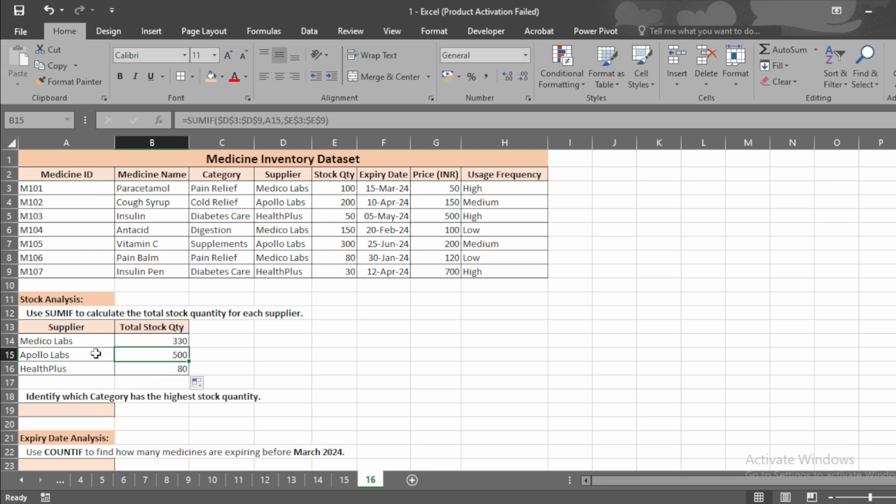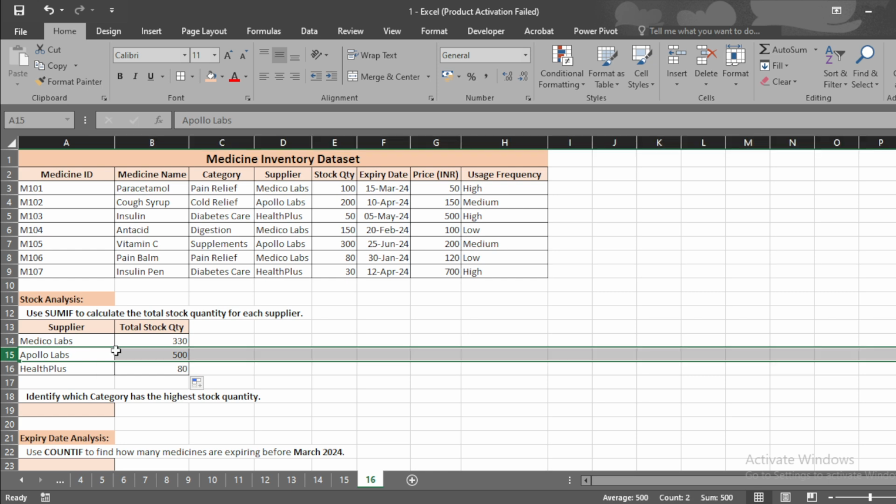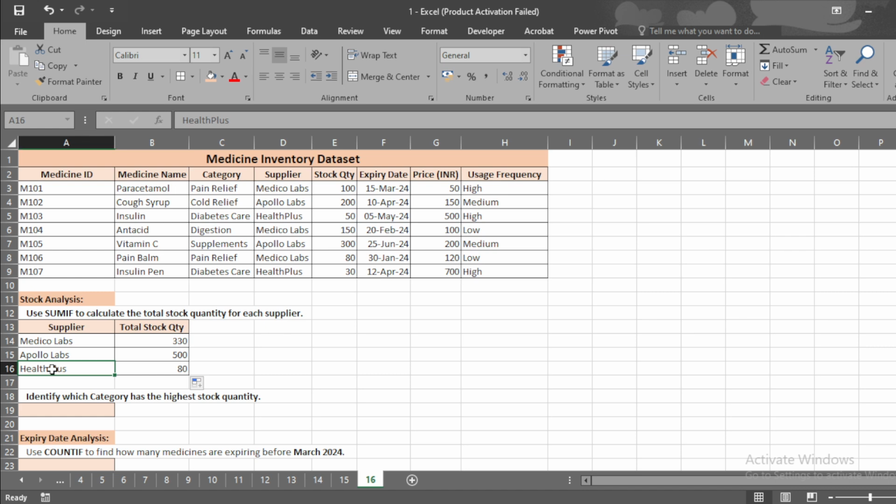So by this we can see that Apollo Lab has the highest stock quantity, that is 500, and the Health Plus supplier has the lowest stock quantity. So we need to talk with the concerned person at Health Plus supplier about why their stock is not reaching the inventory on time, because if any customer requires Health Plus supplier medicines, we have less stock. So we talk with them and identify what the problem is. We need to fulfill the stock for all the medicines, so we need to make sure that our inventory is full, so we will not face a problem in the future.